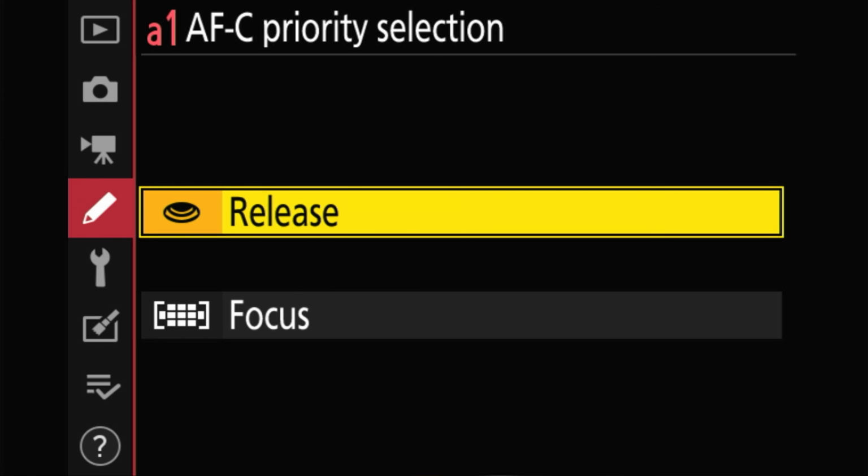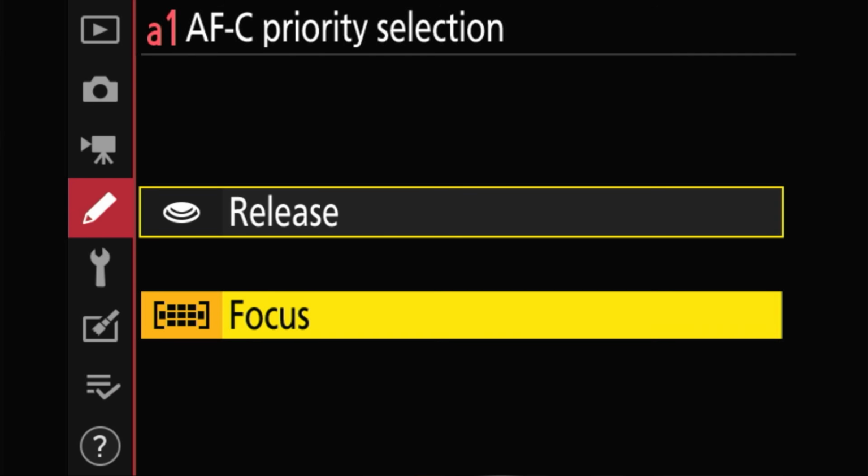AFC priority selection deals with how autofocus continuous handles autofocus priority. The setting I choose is release. And what this mode, which is called release priority, means, in short, is that I can press the shutter and take a photo even if the camera doesn't detect that the subject is in focus. The other mode, focus priority, will only allow a shot when the camera detects that the subject is in focus.